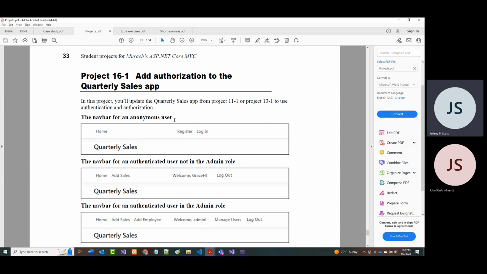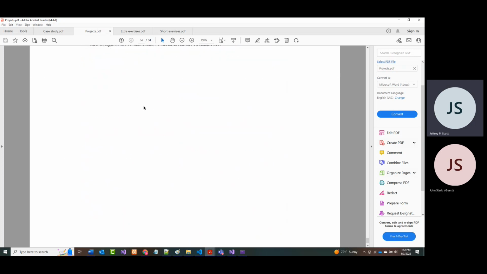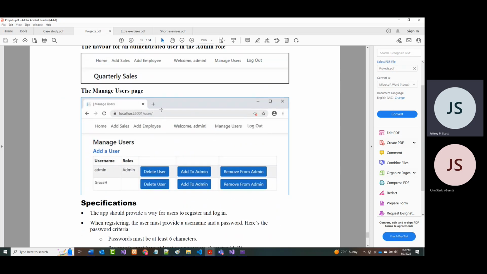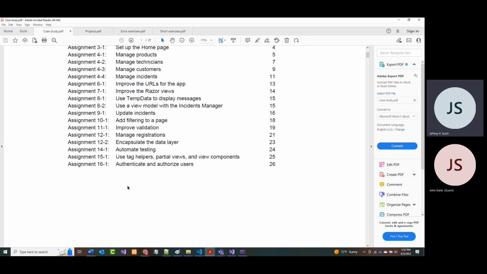Finally, chapter 16, as it says, adds authorization. So the register and login stuff that you see right here, you add that to the quarterly sales app. So you're not able to do the CUD, or create, update, and delete, operations on here unless you're logged in as an administrator. And as far as these, notice 14 has automated testing, 15 has use tag helpers, 16 has authenticate and authorize. I would not require you to do those either. We're getting down here that come Thursday, we've got 20 days left in the class, and I have to be somewhat realistic about what I can expect you to do.